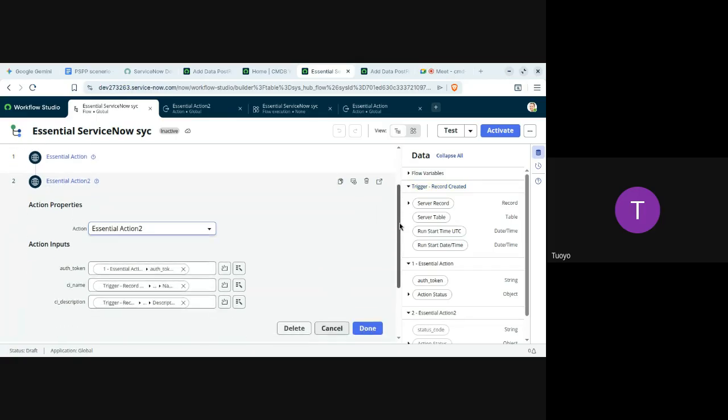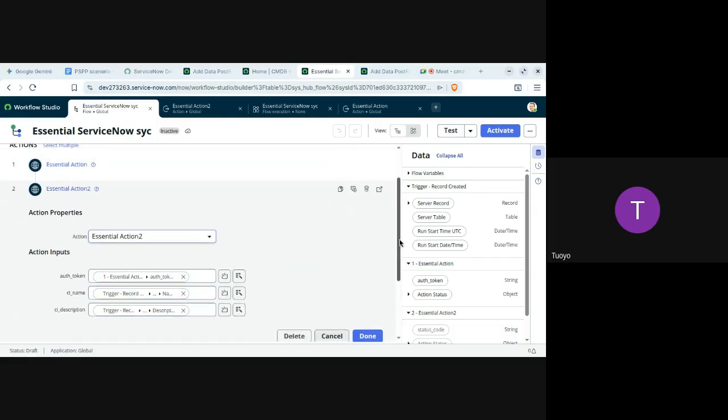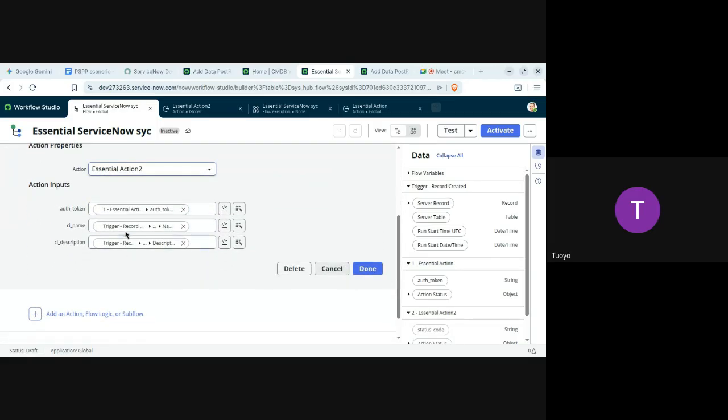And you can see that there was action input. So I use the data pill to select the authentication token from the first action, while the server name, the configuration item name, and the description were gotten from the trigger. So the last two were from the trigger, while the first one, the authentication token, was from the previous action. Okay, so that makes sense.